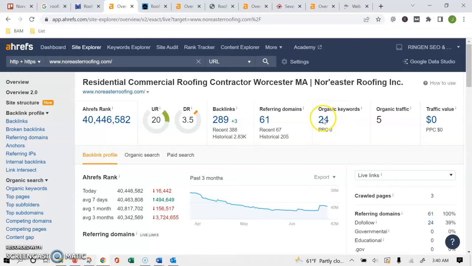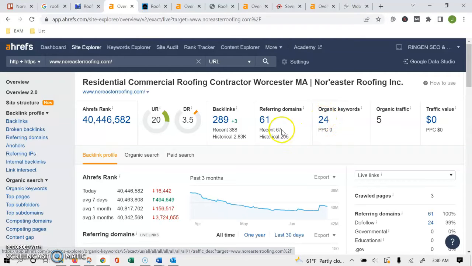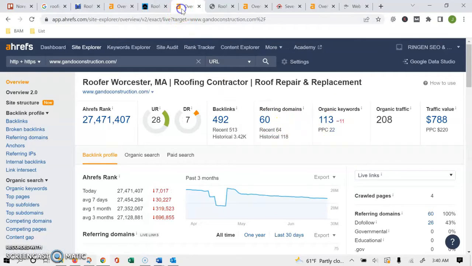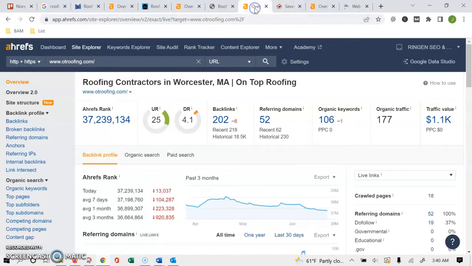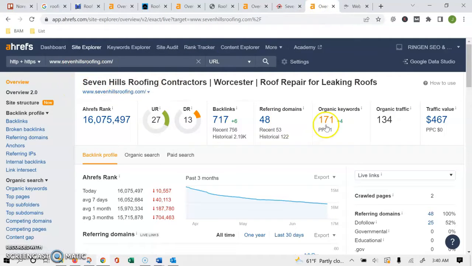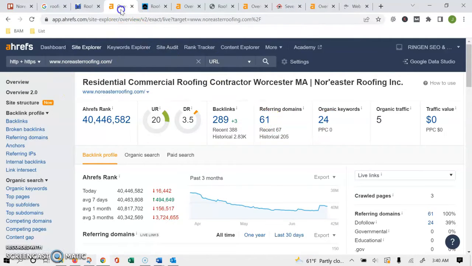So it found 24 keywords on your site and 61 referring domains or referring websites back to you. So just to take a quick look at the numbers to the competition, Google found 113 and 60 on G&O construction. OT Roofing has 106 and 52, and Seven Hills has 171 and 48. So on paper, it looks like you're doing a little bit better over here, but Google really takes into consideration more the quality of the link than the quantity. So I'll just start with the keywords.